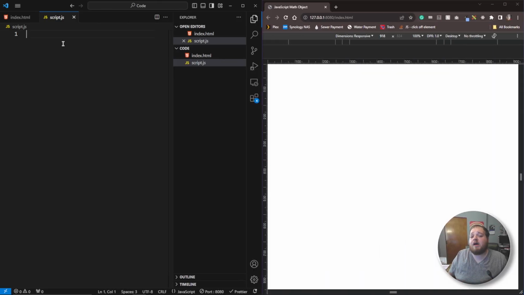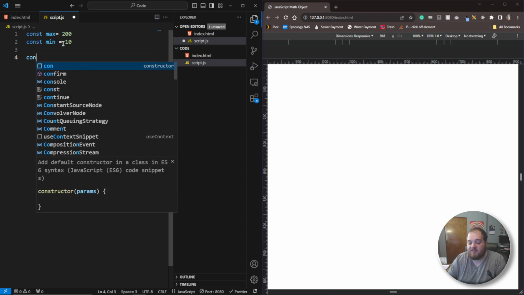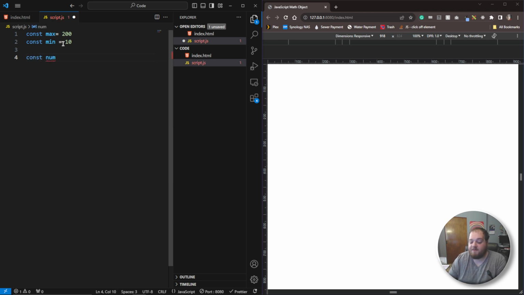Now let's take a look at what everyone has been waiting for, the random number generator. The way that we're going to do this is we're going to create a random integer between a specific set of ranges. So let's create our range first. We're going to say our max is going to be equal to, let's say, 200, and we'll say our min is going to be equal to 10, and then we're going to save our result in a num variable.